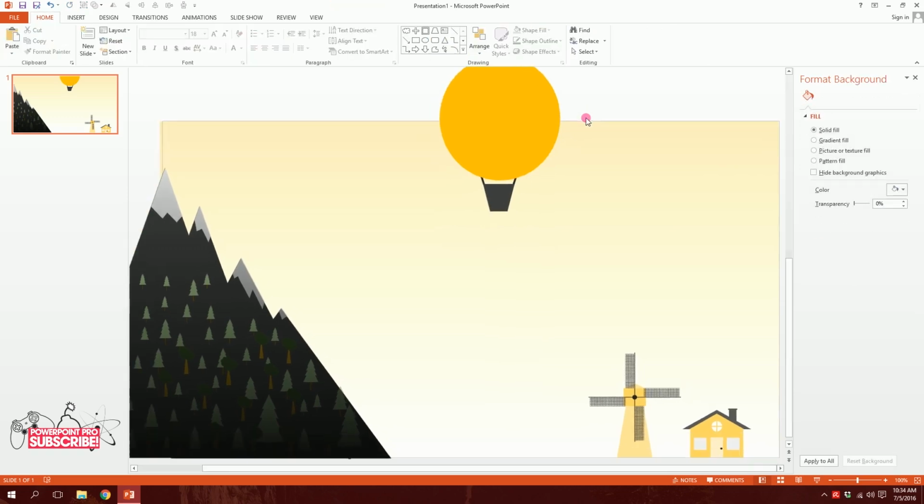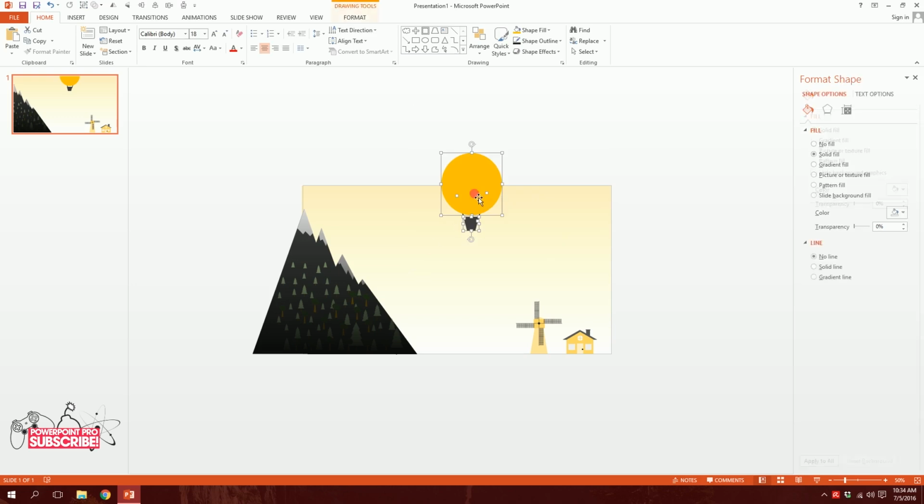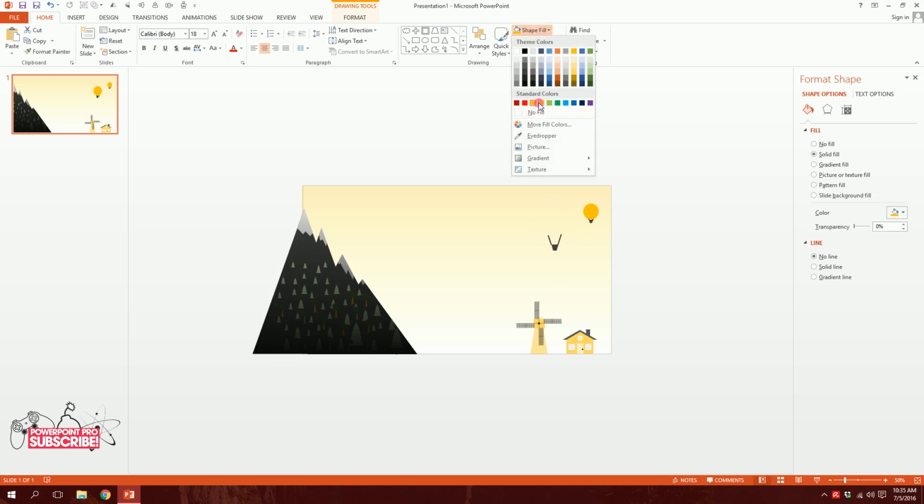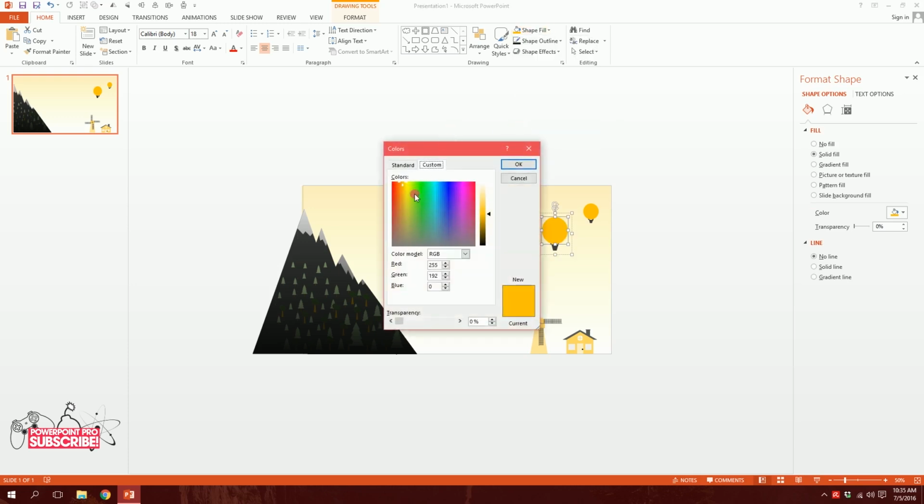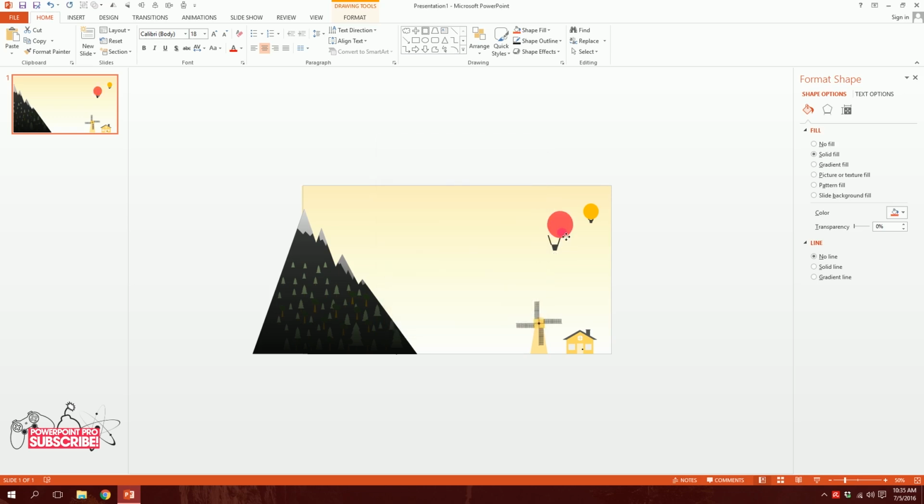Then I'll drag over this, right click and group it together. Then I'll shrink it just like that, and I'll duplicate it one more time to make another balloon, and click on this and make this yellowish or maybe red, or maybe I'll go for a custom color that's something like this. Alright, so we're pretty much done over here.